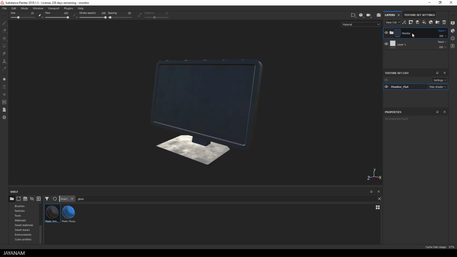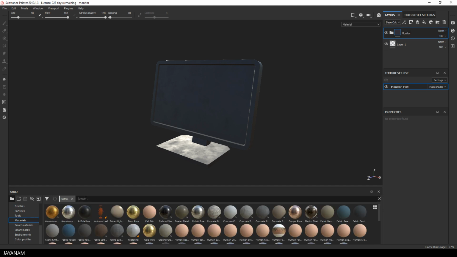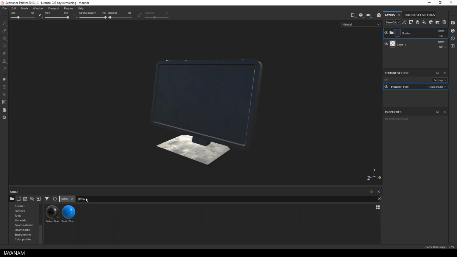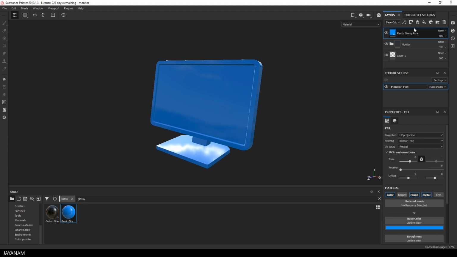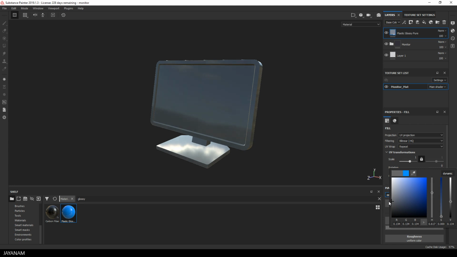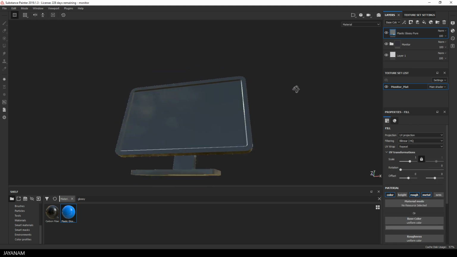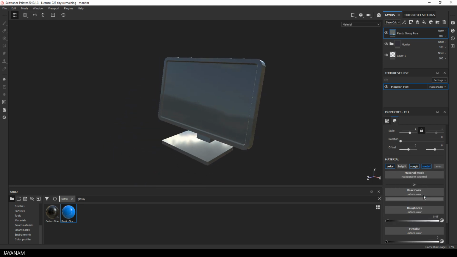Okay, and now I go ahead and add a new material, which is just for the screen. It will be more reflective. I search for gloss in the materials now and choose this plastic glossy pure. And then I drag this to the top of the layer stack, and then the whole thing is glossy blue. First I set the color to a gray tone, and then we have to add a mask because we want to use this just for the screen.